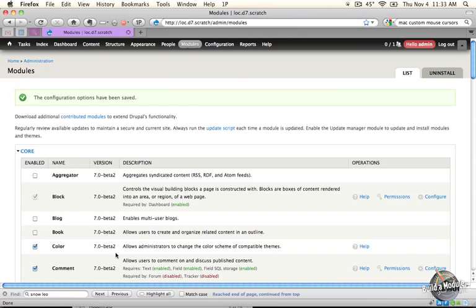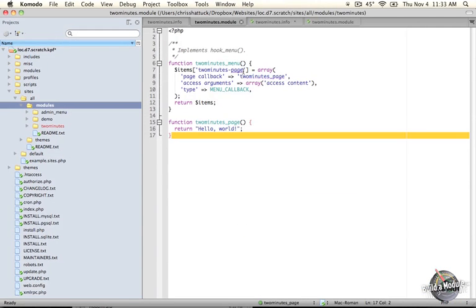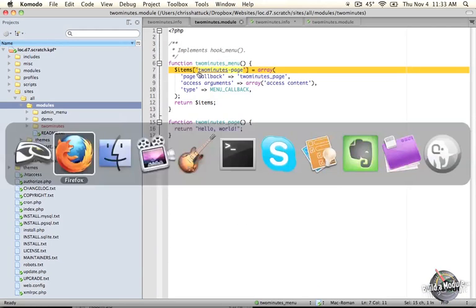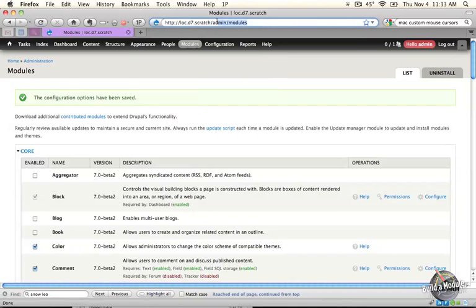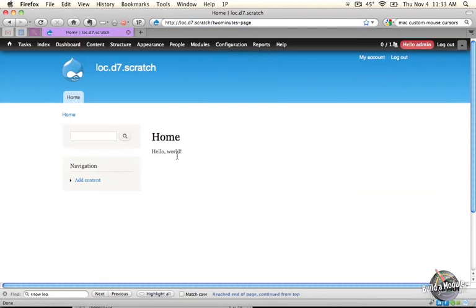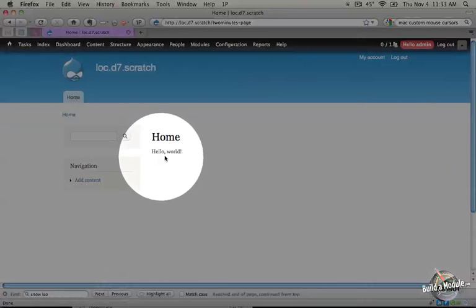Let's go ahead and test that out. The path is 2minutes-page. So I'm going to highlight that, and we're going to paste that in the path right here. All right, so we see, here's our text, hello world.